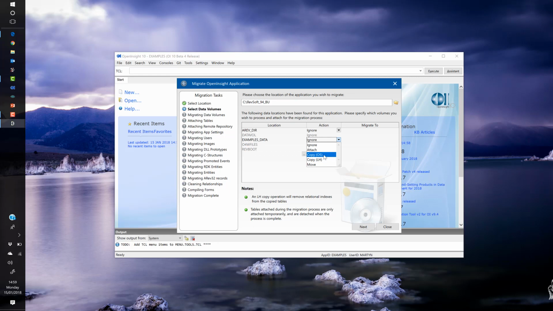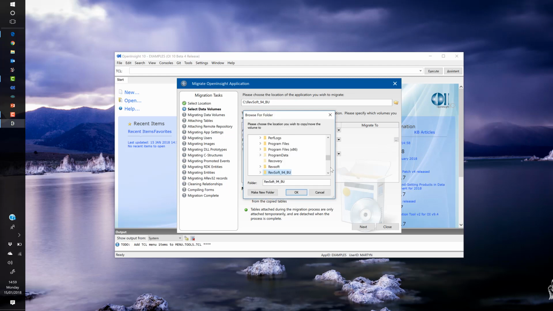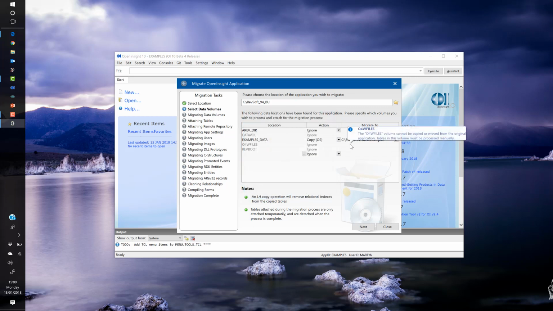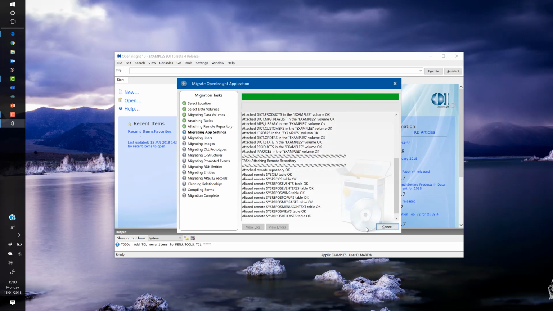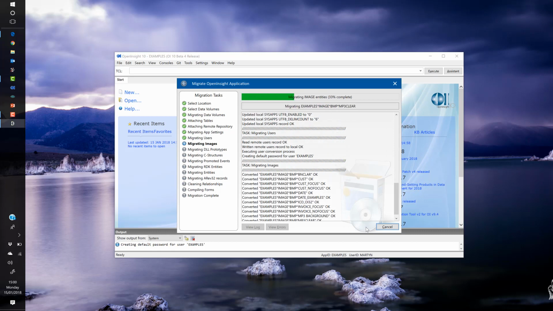I'm going to go with a straightforward OS copy. That's going to copy them from the original location into a new location, and I've got a specific copy of OpenInsight installed, Examples Video, and I want to make a new folder under here called Examples, and we'll use that folder. So Examples Video, Examples, that's where the data is going to be put. We'll click next, and then OpenInsight will go away and start the conversion routine.